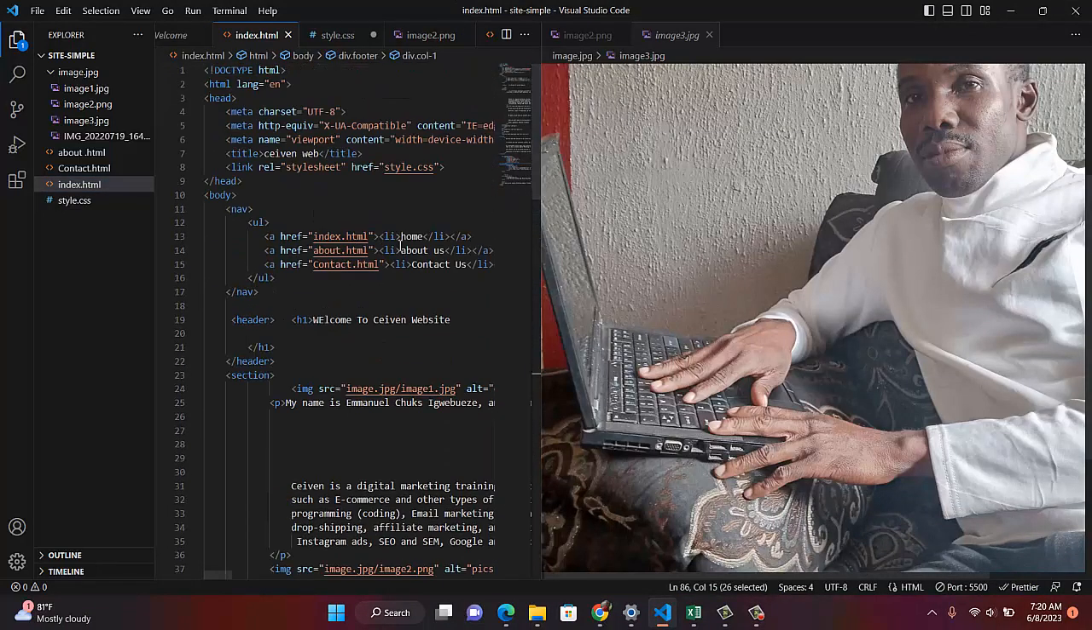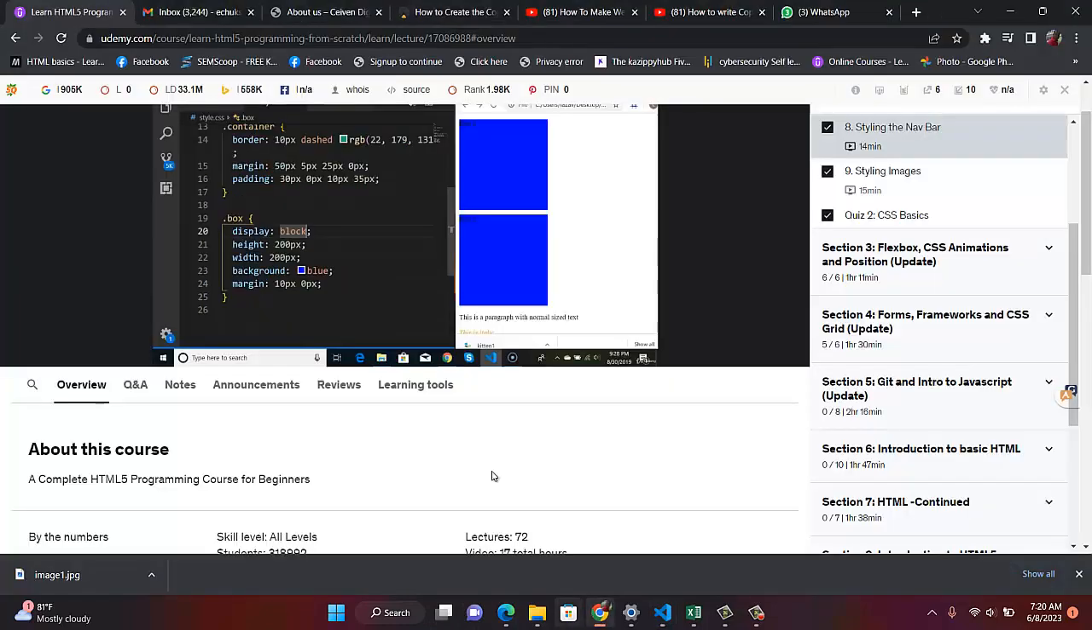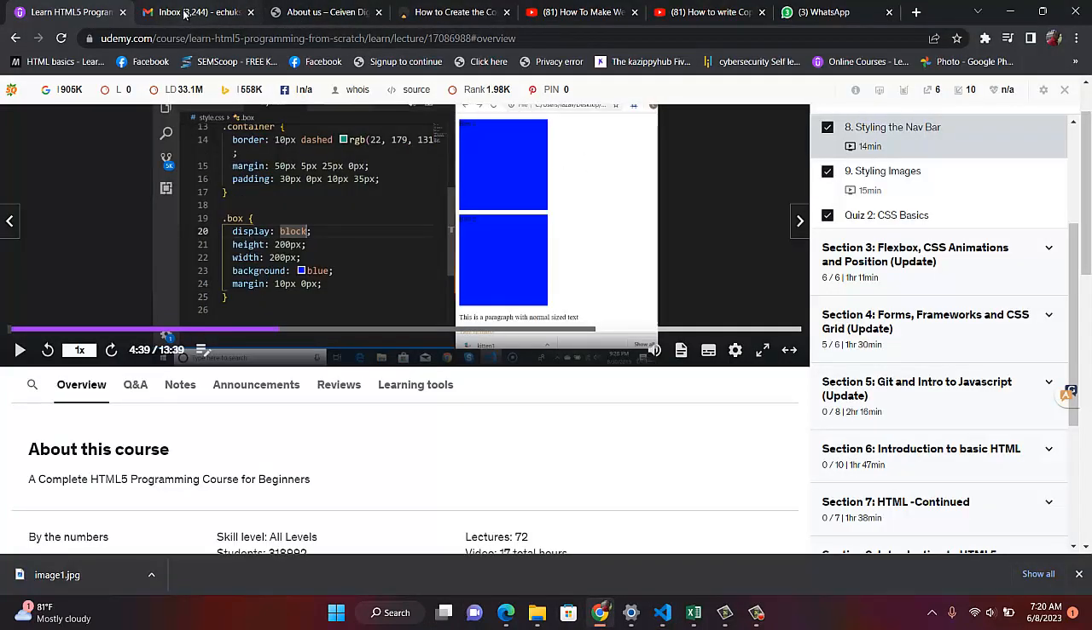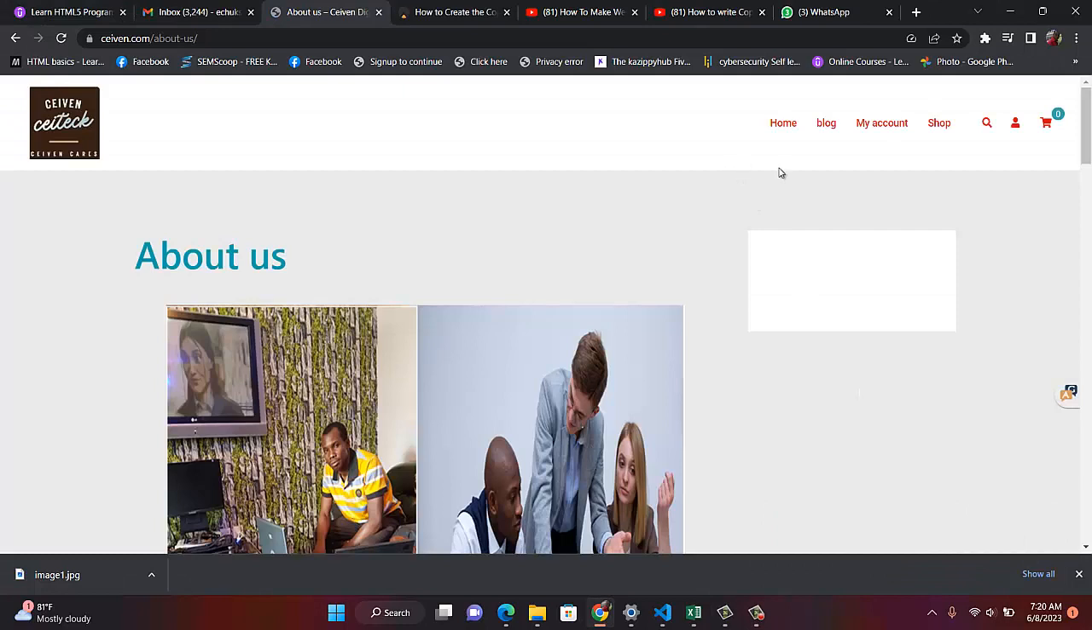We want to start with our navigation menu. This is what I mean by navigation menu. Let me take you to the site we are using as a case study. If you scroll down on the site, you see home, you see blog, you see my account, you see shop, everything. And when you put your mouse on it, it turns kind of green, just the same color that is here. You notice it. So this is what I want to do first.